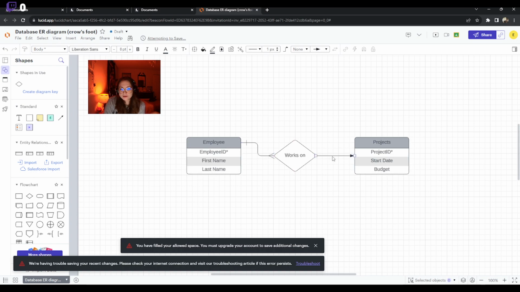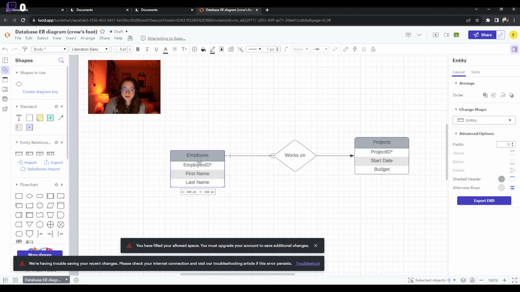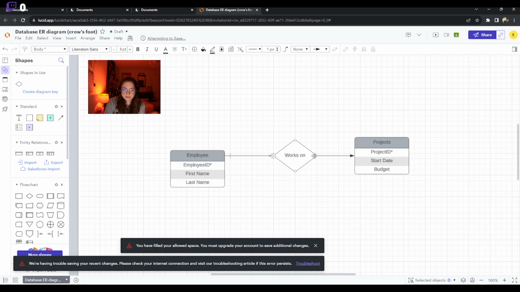So now this looks weird, right? We don't want this foot here. We don't want this arrow here. We want to edit our cardinality and modality to match what we want it to be, right? We don't want this to look like this, right? We want to edit the feet on this to be what we want it to be.